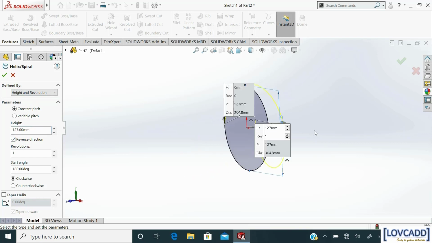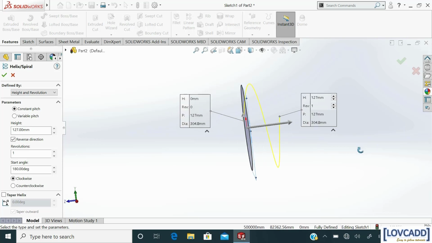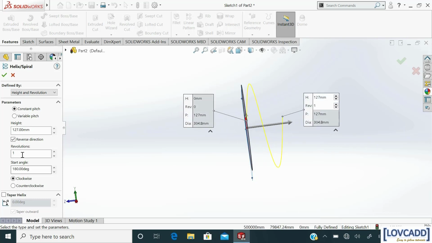Check reverse direction. In revolution, add 8. The angle will be of 90°. Leave the rest of the options as they are. Okay.